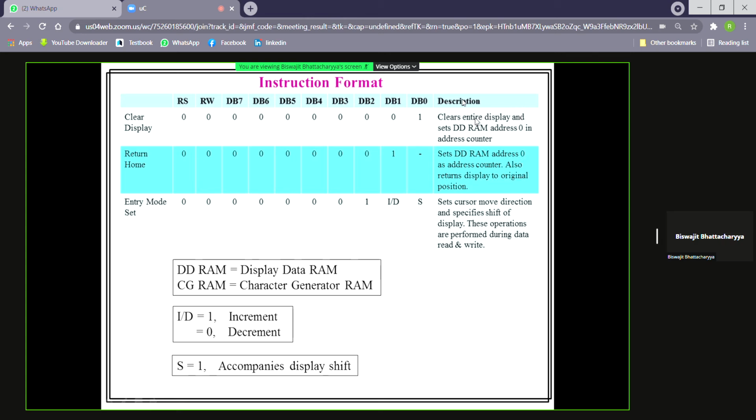Now, what is DDRAM address 0? I will tell you later, not now. Just note that DDRAM means display data RAM. When we want to write anything there, it will be stored in a memory. That memory is called DDRAM, display data RAM. So whatever thing we want to display will be stored in a memory first. Then from the memory, it will be displayed on the LCD screen.